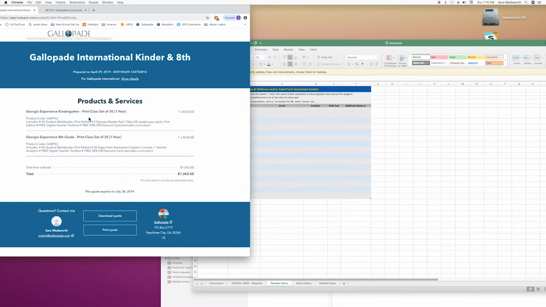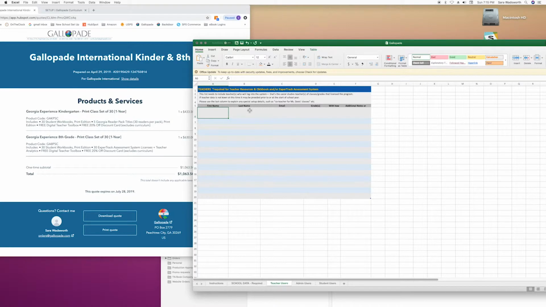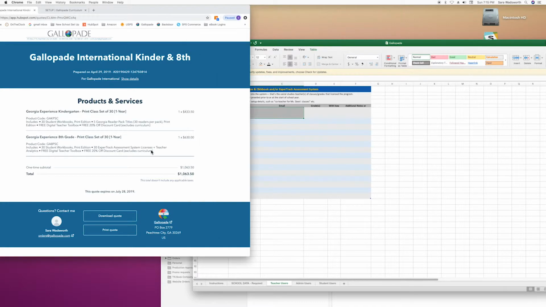So they will only be teacher resources or teacher toolbox, depending on your state. And so right here, this worksheet tab will be the only tab that will need to be filled out for those teachers. Your quote will have a breakdown of what you're getting. And so right here, you can see the Expert Track assessment system.